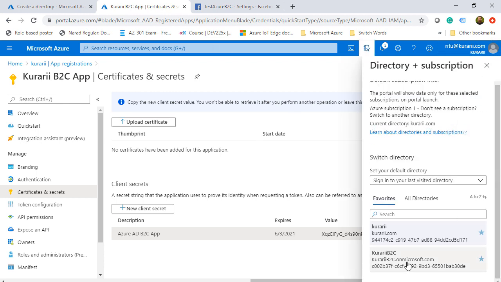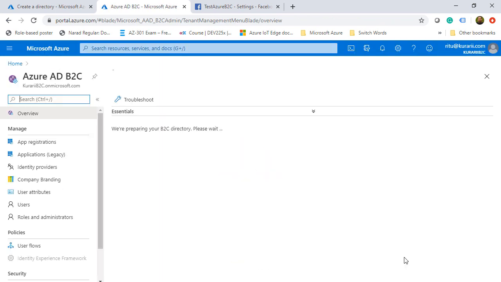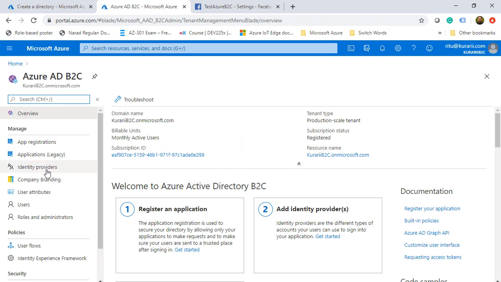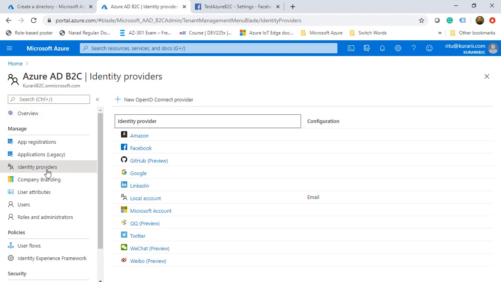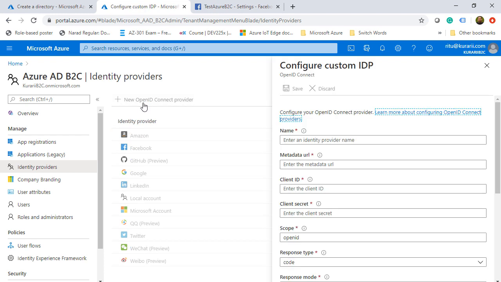I will go back to the Kurari B2C tenant. So I'm here again and I'll go to identity providers where I will register both Azure Active Directory as well as the Facebook. So we have different options here. If you see, we have Amazon, we have Facebook, GitHub, Google, LinkedIn and whatnot. But let's focus on the Azure AD first. We'll click on new OpenID Connect provider and in the pop-up that opens, we are going to give it a name, which is Kurari B2C AD.